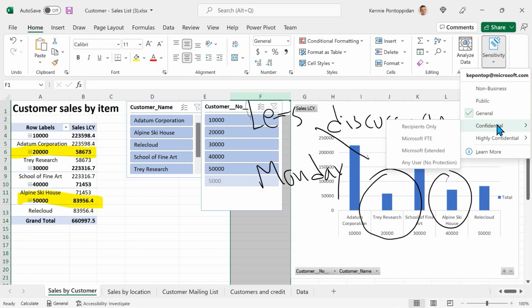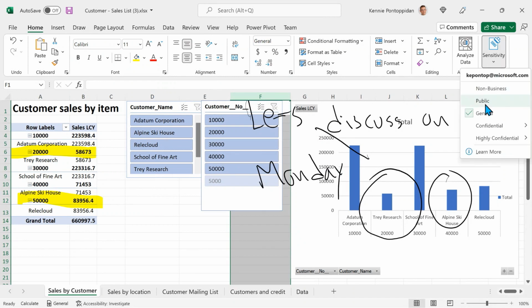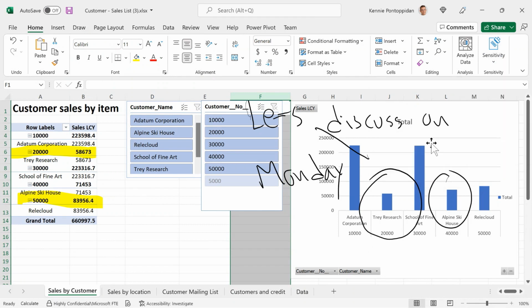I could make sure that this is only something I share with the people that I send it to, who can read, who can change. Maybe I don't want anyone to change this report. I could even say this is highly confidential within our organization. So if someone by accident sends this document outside of my organization, the recipients are not able to read that.